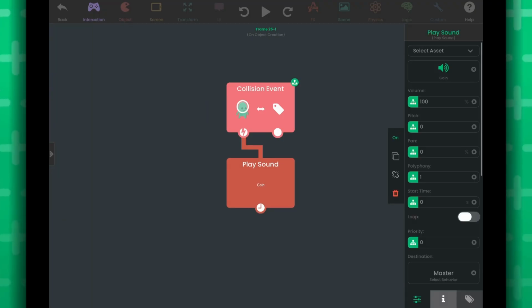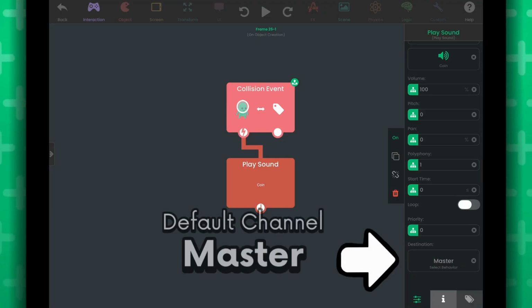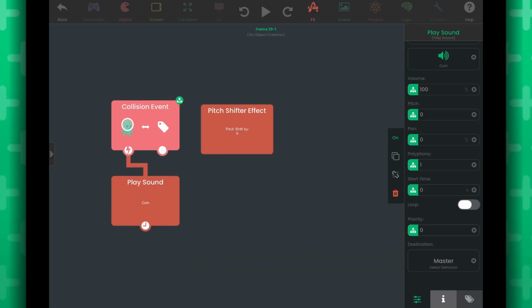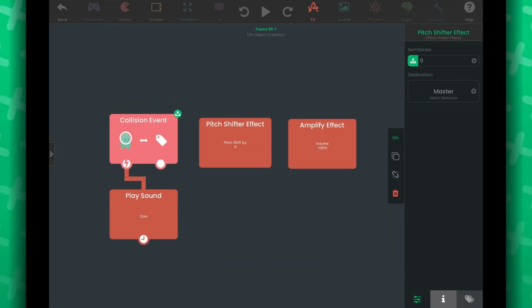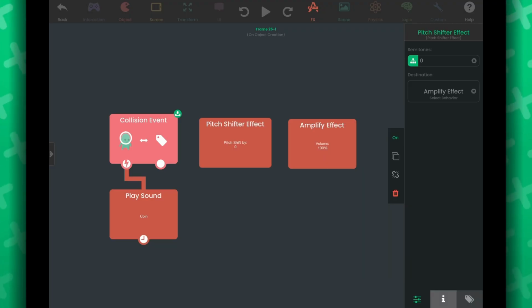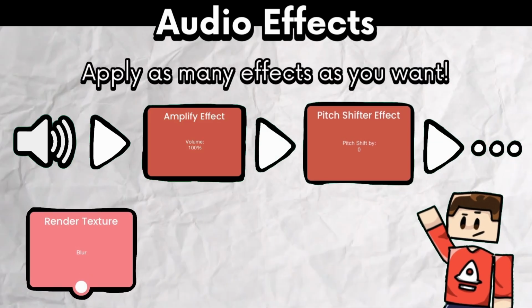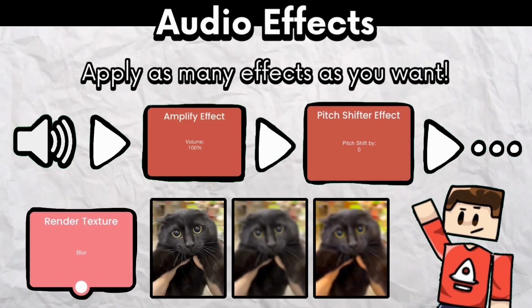So all play sound behaviors have this destination field. By default, it routes to the master channel, which is where the final result is heard. You can route it to an audio effect behavior like this. And in the audio effect behavior, you can route it to another audio effect if you like. So you can pass the audio through multiple effects, kind of like how the render texture behavior can stack multiple effects on top of each other.